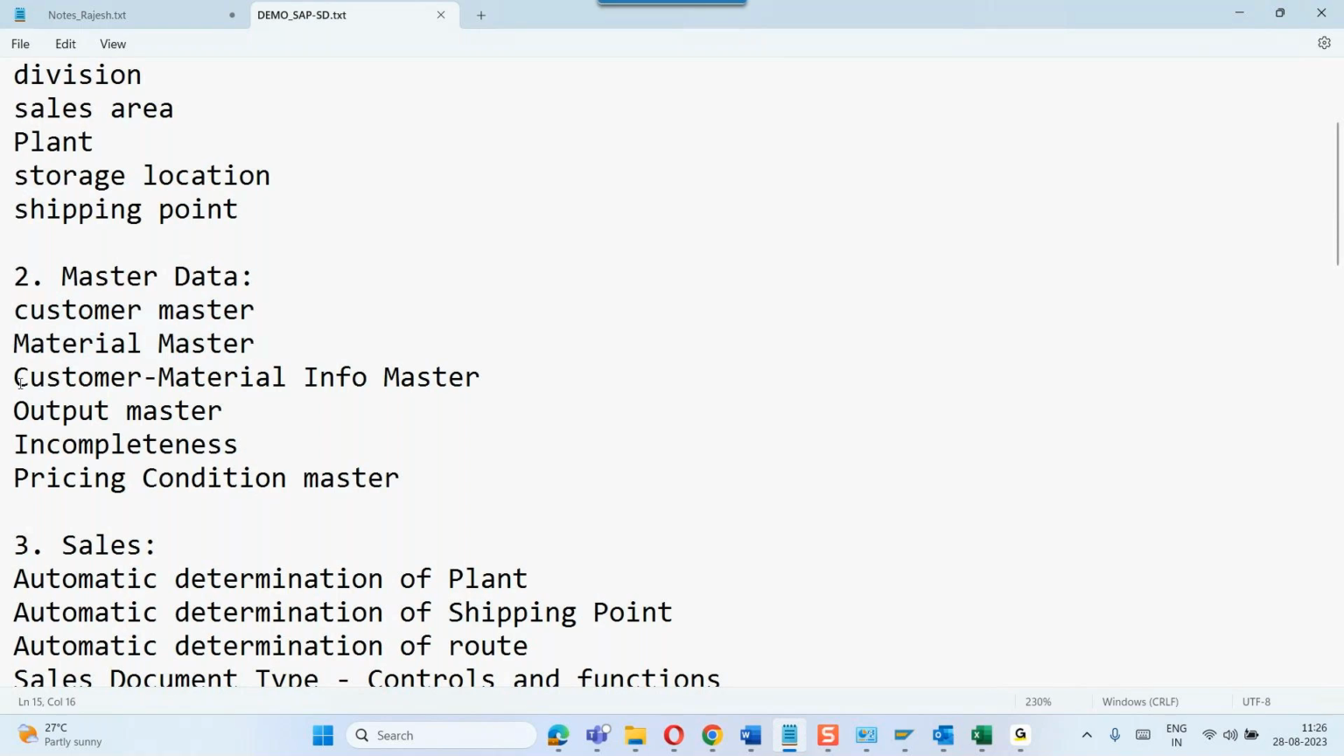Following that, we see the customer material info. It is a combination of both customer and material. In the sales document transaction, this will take precedence. Whenever you enter a customer and a material, rather than checking the customer or material master, the system will first check at this level. If the data is there, it will take the data from here first. So how to bring that in, we'll see.